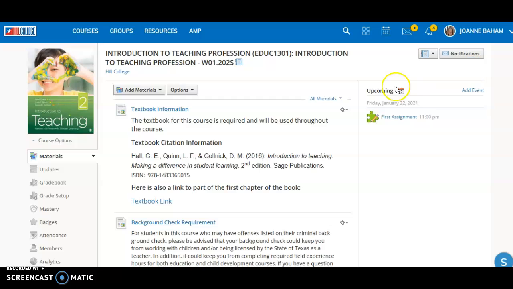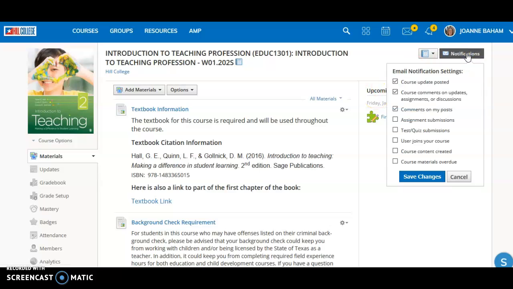Okay, so first things first, I always encourage you to set your notifications up here. You may see some here that are not on yours since I'm an instructor, but you can check what you want to get emailed about. The email does go to your school email, which you should be checking on a regular basis. And just go ahead and click anything that you want.